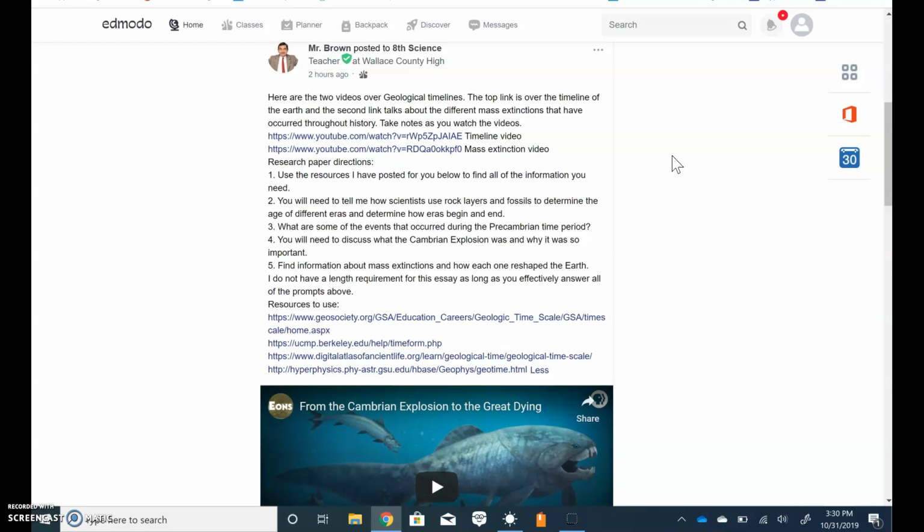Find the information about mass extinctions and how each one reshapes the Earth. I do not have a length requirement on this essay per se, but I will tell you it better be a little bit longer than 1 page. The resources I have out for you down here, there are 4 different ones right here I want you to use. Between that and the video, that should give you 5-6 different resources.